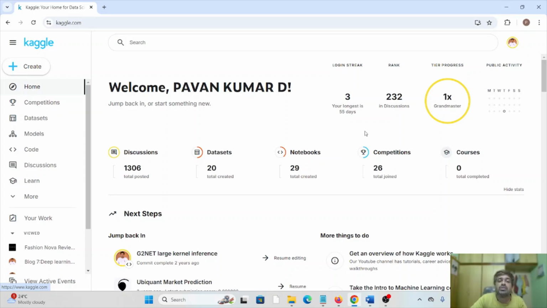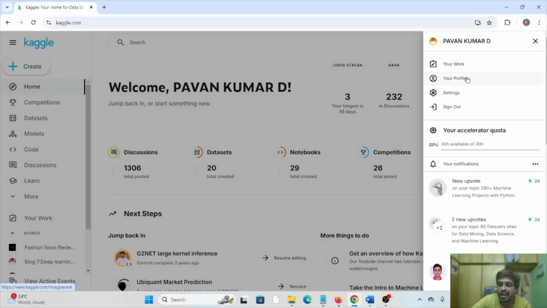Kaggle is one of the largest platforms where you can get datasets, participate in competitions, and upload your Kaggle notebooks. For example, whatever projects you have done, you can upload them on the Kaggle platform. Also, you can be a part of the discussions with respect to data science and the data science community. Okay, so now let's try to explore the Kaggle platform.